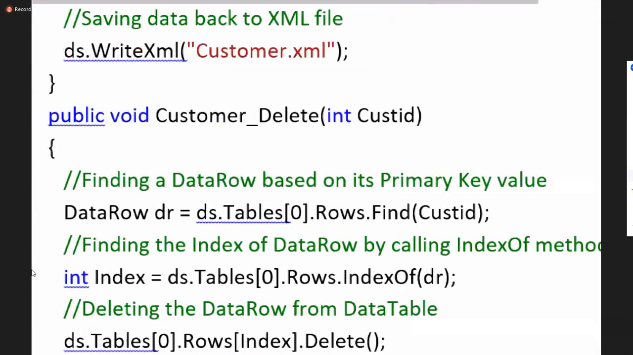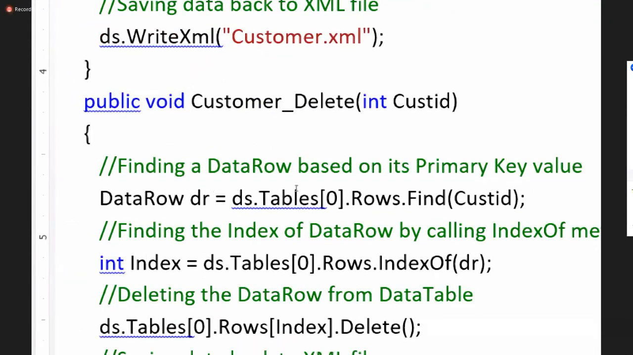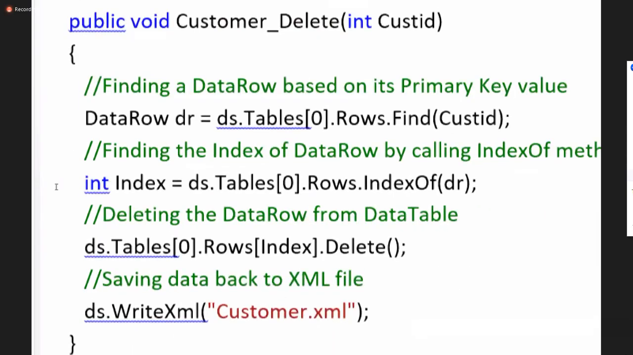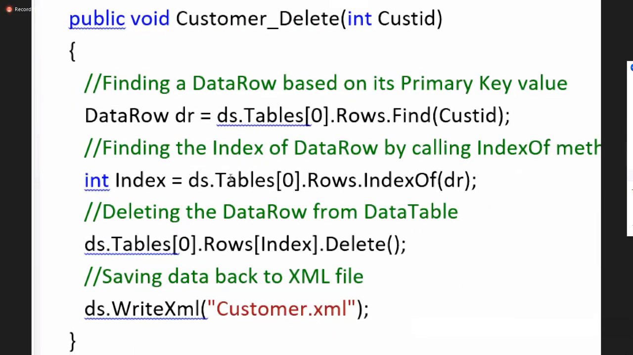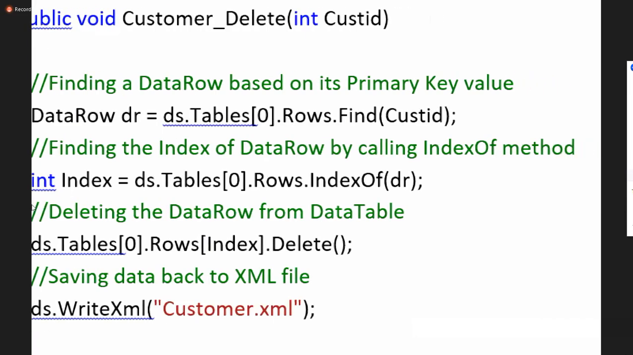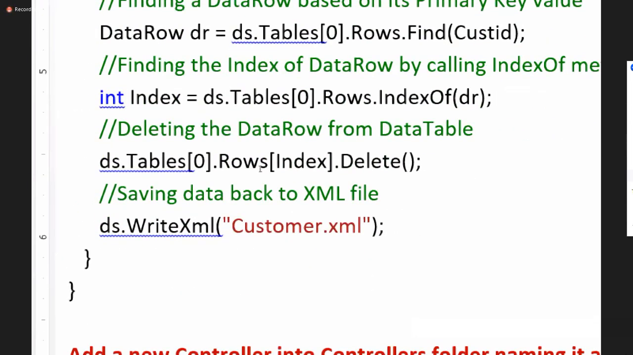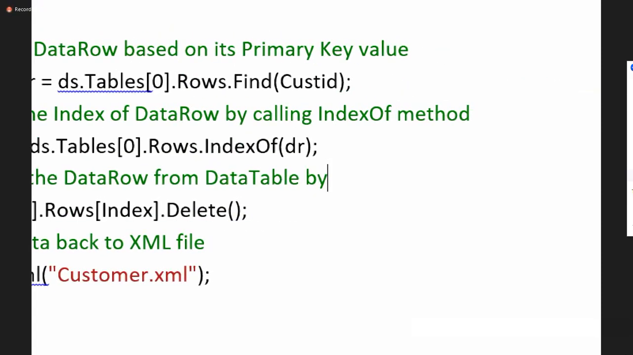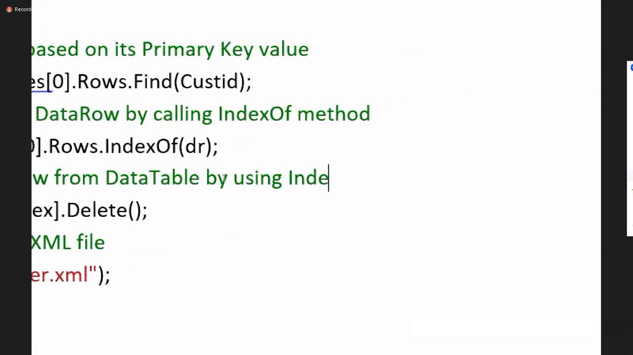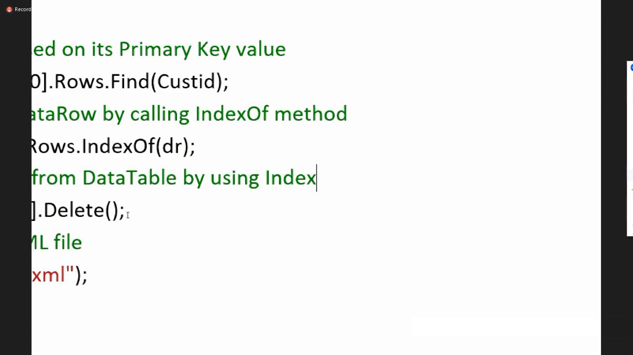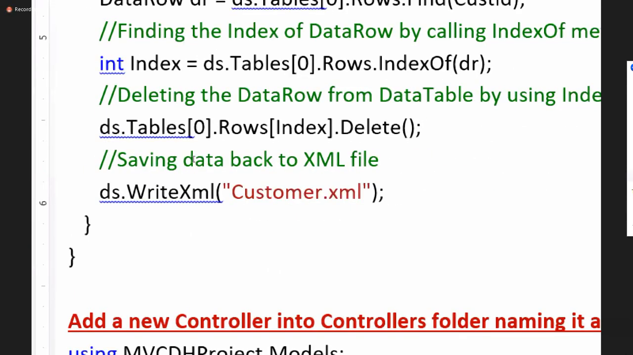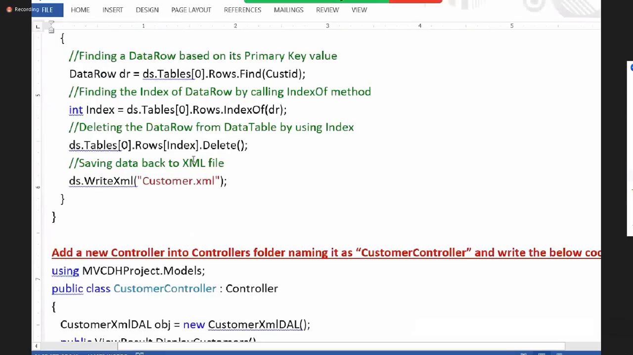So you can read the steps. First step. Second step. Third step. By using the index, I'm deleting the row now. Okay, last: saving data back to XML.